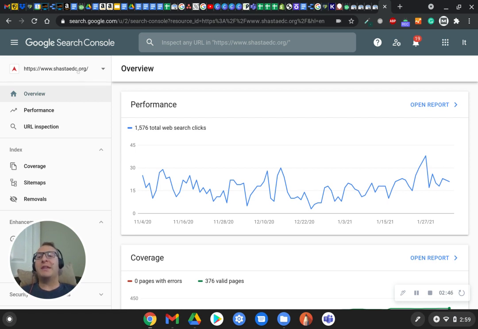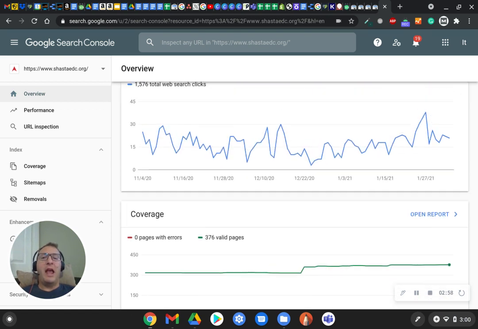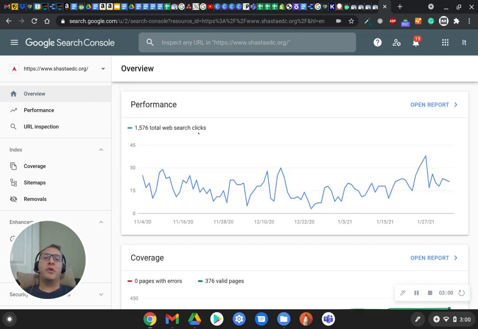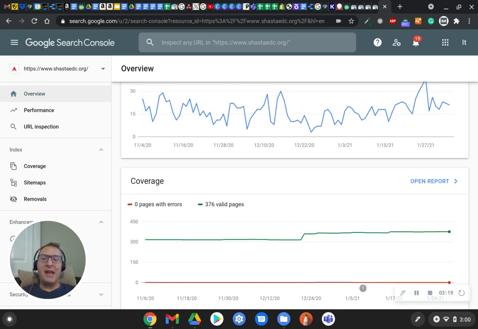I'm using Shasta EDC's website as my example site in this case. I don't think they'll mind since I'm working with them on this project. We're just going to go over everything Google Search Console covers for the website. The first thing they do is set you off with this menu here, and I can make that go a little transparent. So we'll start with the overview. Overview is going to show my website performance, my website coverage, and any enhancements I might have.